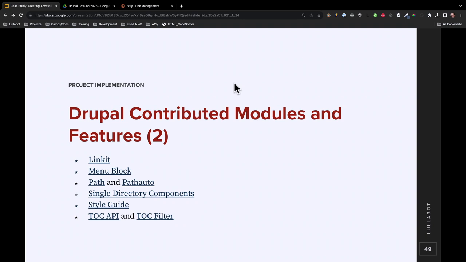And then Drupal contributed modules, Linkit, very great for rich text editors to be able to have a consistent link on different pages. Menu Block is great for structured content. Path and Pathauto has great user-friendly URLs for different pages instead of node/123. Single directory components, we talked about that a lot.